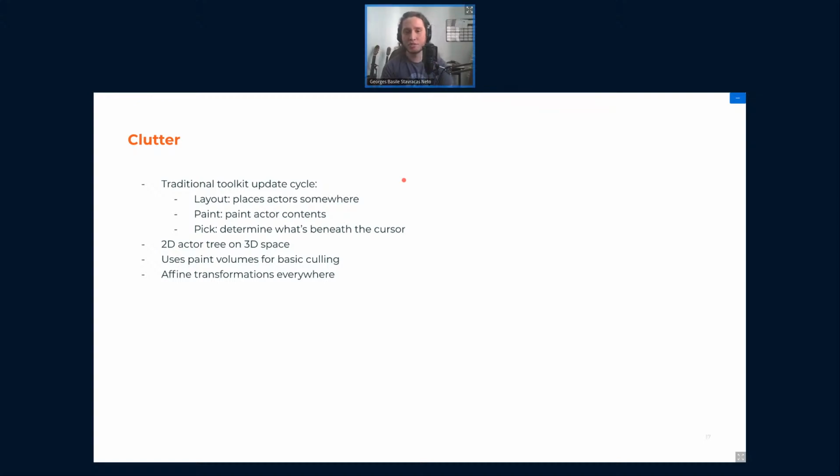As a toolkit, it follows the traditional update cycle. I'm not sure if everyone's familiar with that, but I'm giving it a quick glance. Layout: you put UI elements on the screen, position them, and give them their size. Then you paint all these elements. You paint a label as white, and behind it a panel as black, and then you want the texture of the screen positioned somewhere. And then you run the pick phase, which is figuring out what's beneath the cursor.